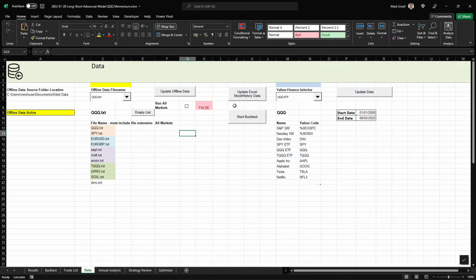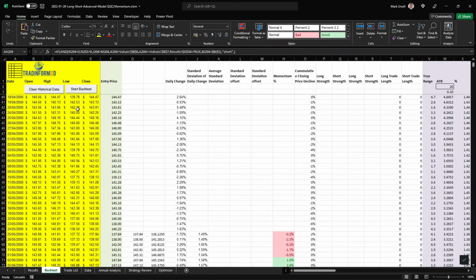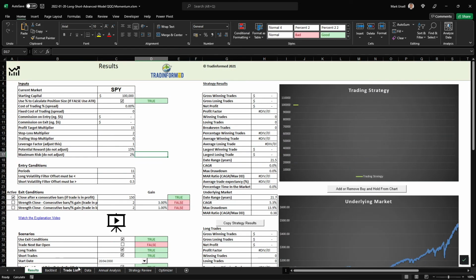Now the next way to get data is to use an option that's available to Microsoft 365 subscribers, which is Excel Stock History. So all you need to do that is use the same drop down menu here. So I'm going to get the SPY and I'm going to click on here. And what that will do is it'll import the data directly from Microsoft servers. Have a look what it looks like. That's the data. And if I go to the results tab, you'll see there's no results.